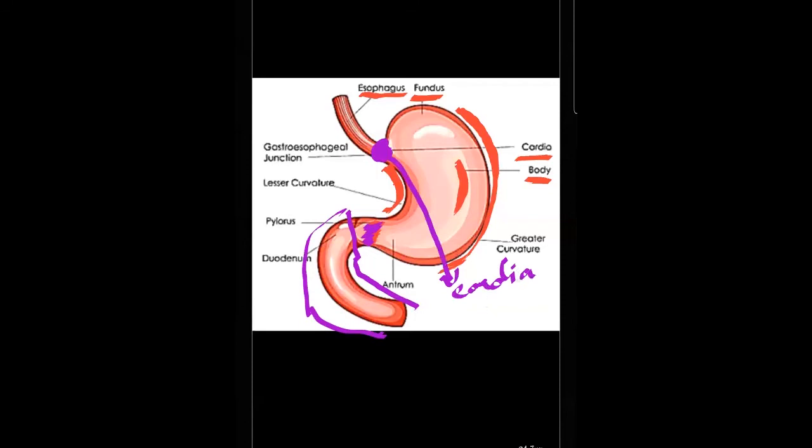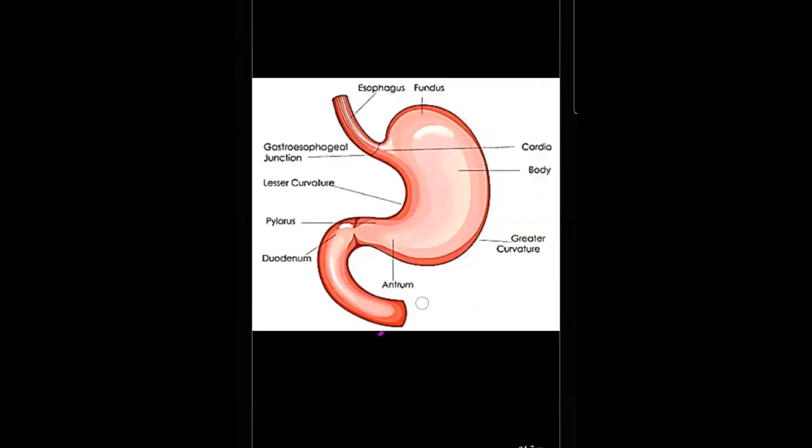This area has one muscle called the cardiac sphincter muscle. That will prevent the food from going out of the esophagus. From the stomach, the food should not go back into the esophagus. Once the food comes from the esophagus to the stomach, it should not go back. If there is a problem in the cardiac sphincter, then vomiting happens.